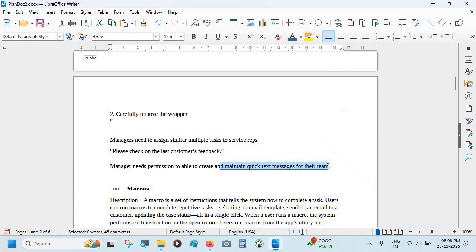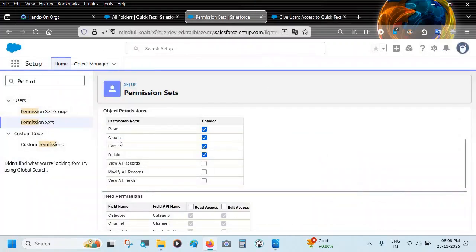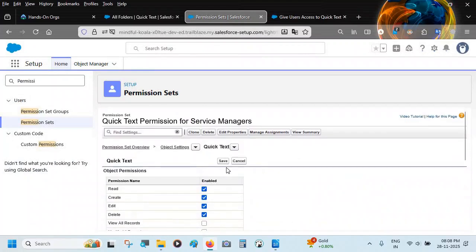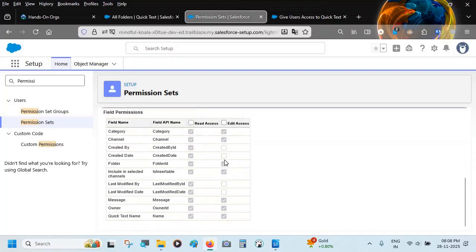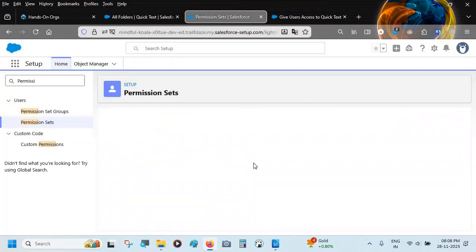Now we have all those permissions, and they also require to maintain quick text messages for their team. So they will definitely require a folder to share with their team. So they need a permission to create quick text folders. So create on quick text permission is required, and they already have a create permission, and that is it. That is all they require, and let's save it.